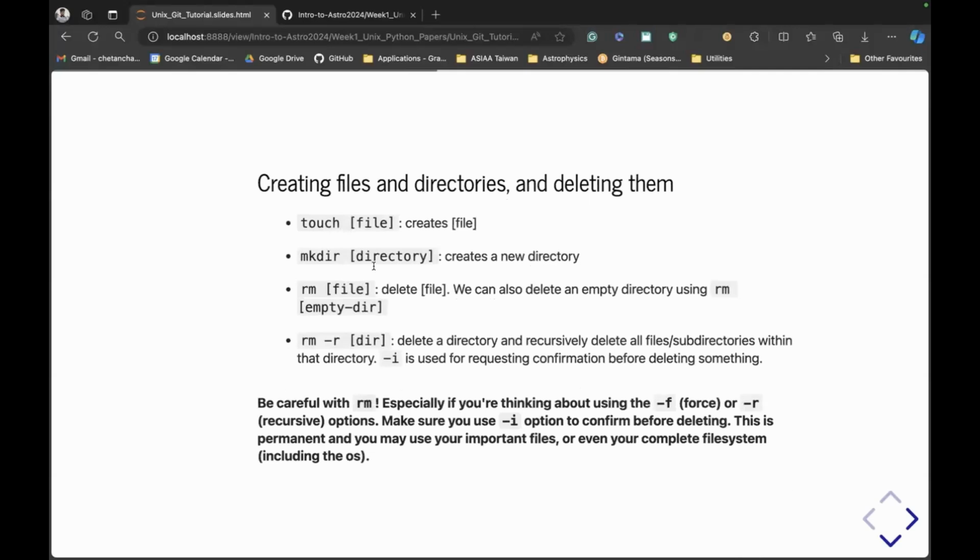Moving forward, there are some more commands that we use. touch and a file name creates a new file that we can work on. mkdir creates a new directory. Here, this bracketed directory means the name of the directory. rm removes a file, and be careful while using this command because it can actually remove everything from your MacBook or from your computer.